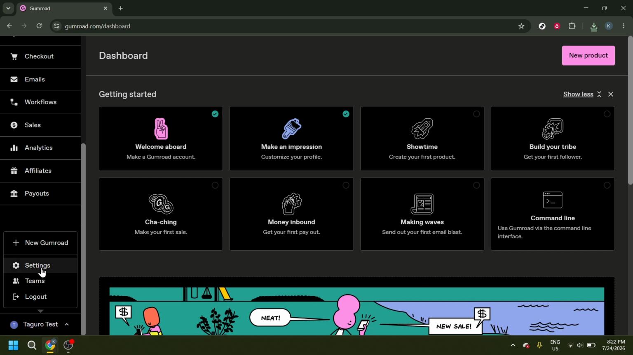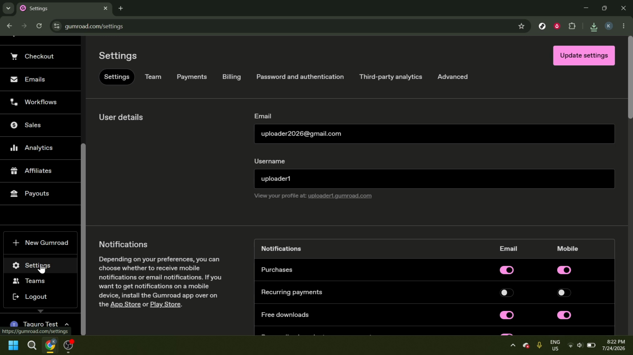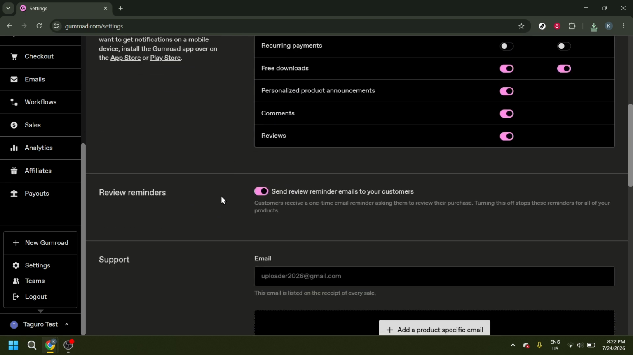This is where Gumroad keeps the main options for managing your account details, security, and preferences. After selecting Settings, you'll be taken to the page where you can update different parts of your account. On the Settings page, find and click Password and Authentication. This section is specifically for sign-in and security-related options.